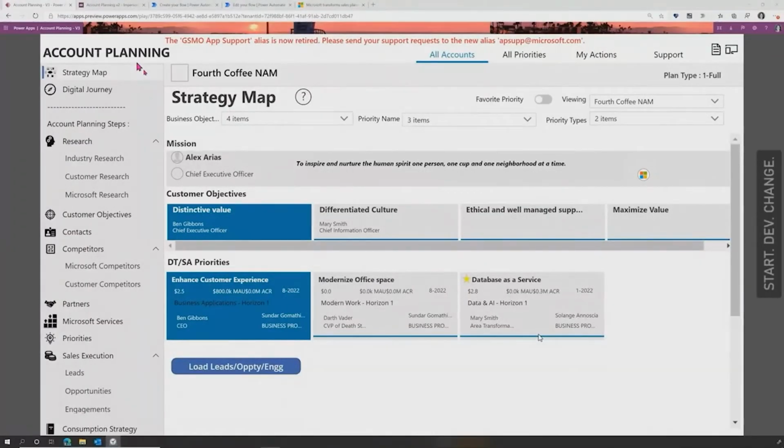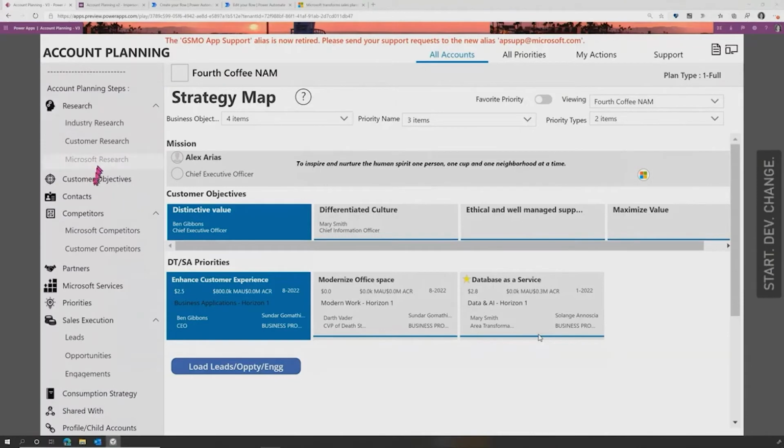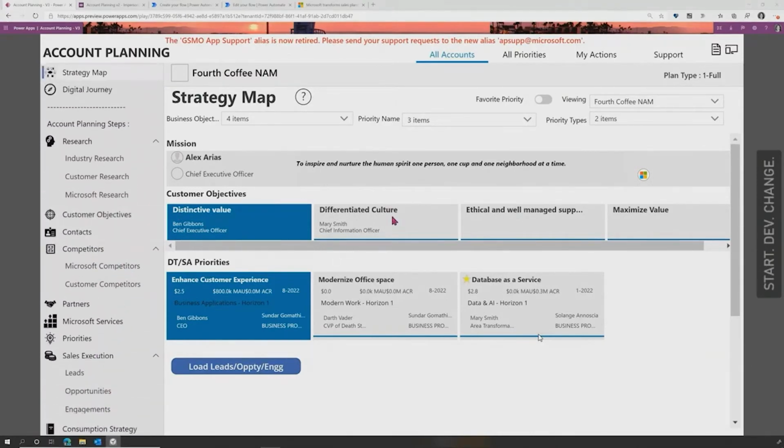So what you're looking at here is the account planning tool. This is the flagship app that my team has offered to our account executives to build out their account plans in cooperation and partnership with our customers throughout the year. And one of the things that you can see here is there's a lot of screens in this app. And these screens are doing really complex things.